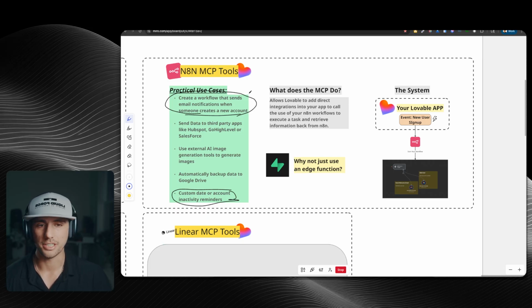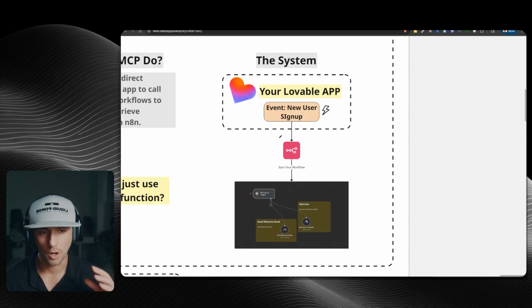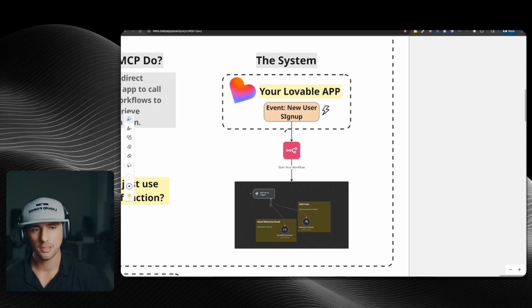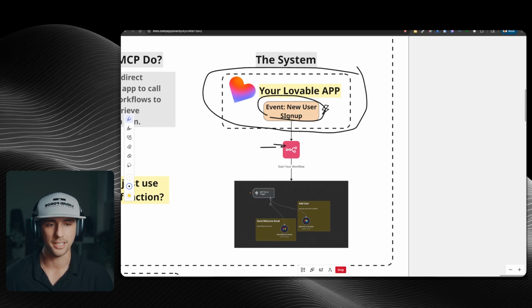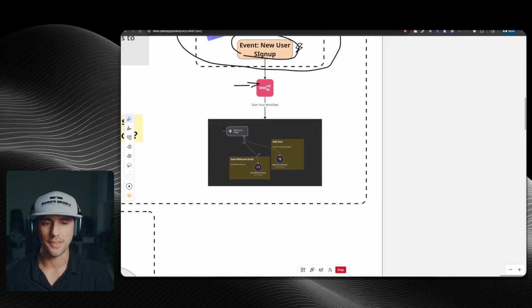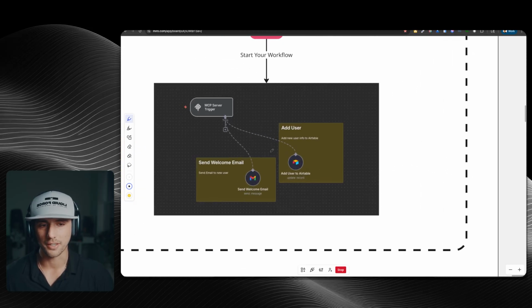So this is the example we're going to go over right here, which is going to be creating a workflow that sends an email notification when somebody creates a new account. So what that looks like in practice is this right here. This is your Lovable app, right? And inside of your app, anytime somebody makes a new account and they sign up, this is going to be the trigger, which is then going to go to N8N via MCP and then start your workflow. And inside of the N8N workflow, we have the MCP server trigger, which can then send the welcome email, and it can add the new user into Airtable.